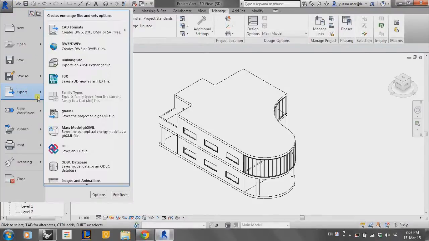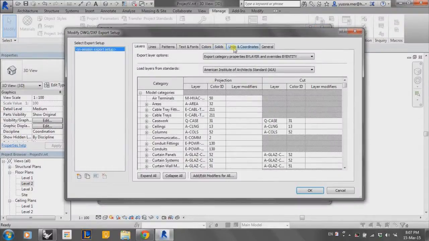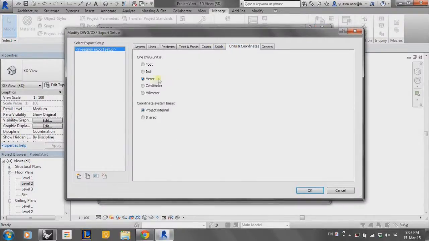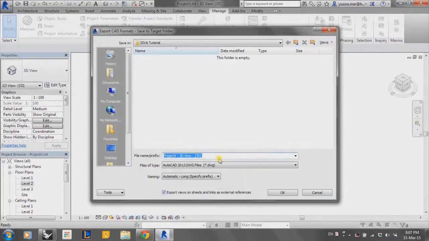Now we will go to the export CAD format DWG. Open the options, go to units and coordinates, and set it to meters. Also go to solids and set it to ACIS solids and click OK, next, and name it for Rhino, for example.